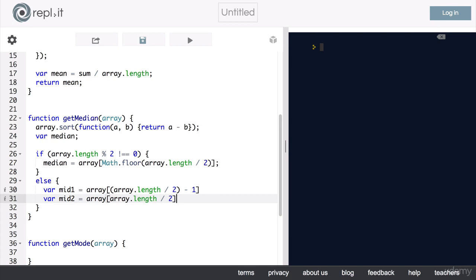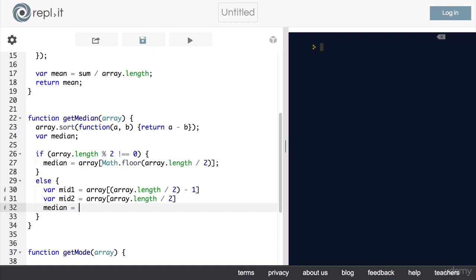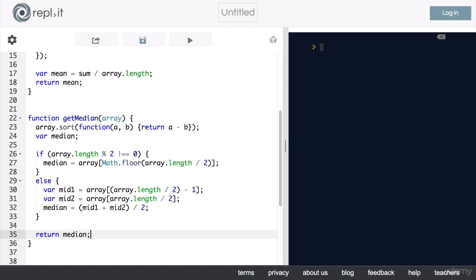Next, we want to set our median equal to the average of these two elements. So we will say median equals, in parentheses, mid1 plus mid2, divided by 2. And finally, we have to return our median. Great, that is our getMedian function. Let's code out our final function for this algorithm, getMode, in the next video. See you there.